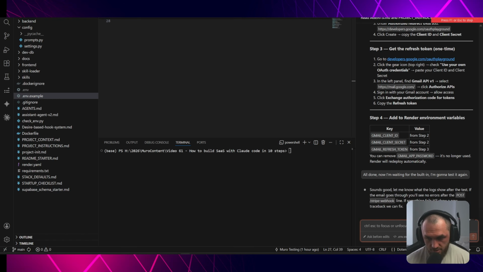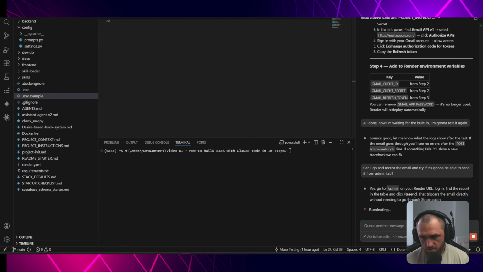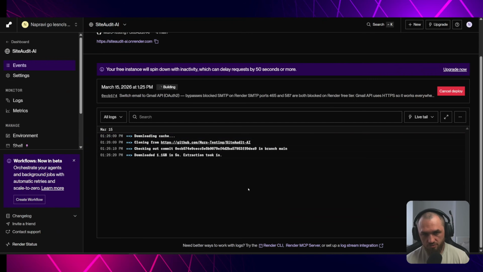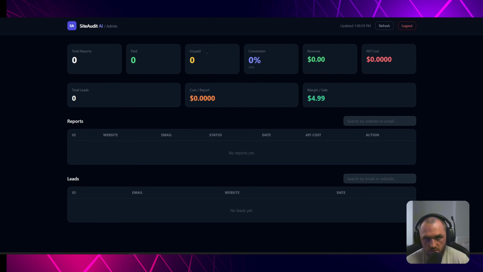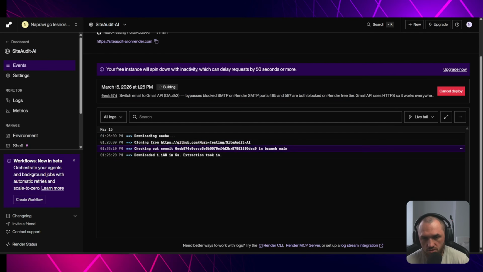Can I go and resend the email and try if it's going to be able to send it from the admin tab? So I'm going to ask if I can straight away go on Render, find the report and resend it, because if it's able to resend it, we don't have to wait for another report as well. So in the admin here, we have to see now one paid and to be able to send this whole report to the email. So let's see, just for our app to be live.